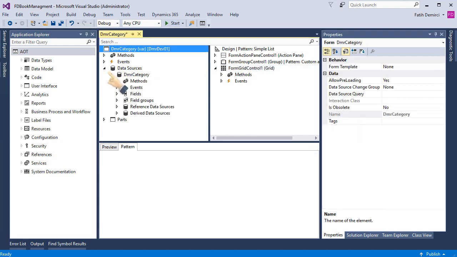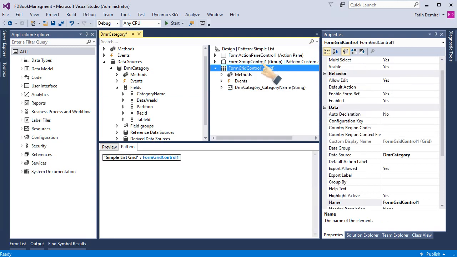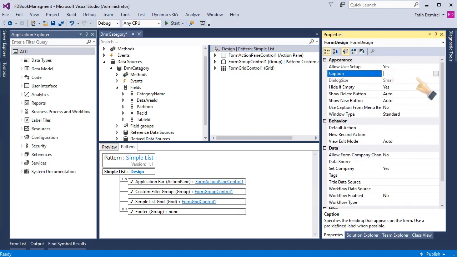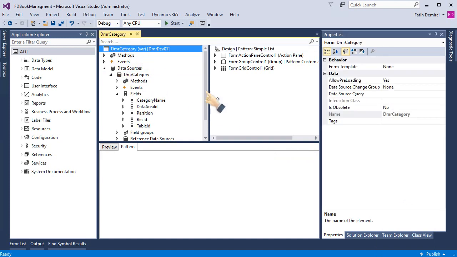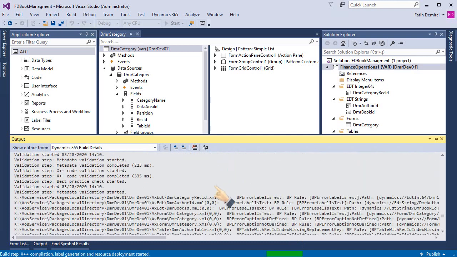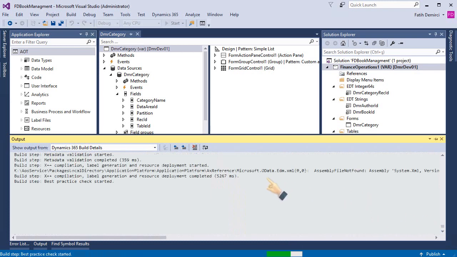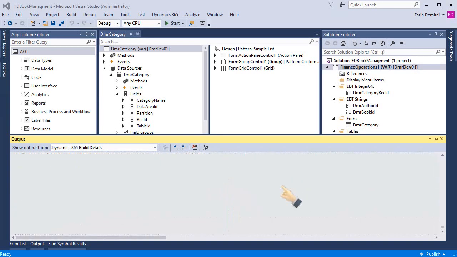Now my grid is ready, and I can drag and drop my fields to the grid. And we have the category name field in our grid. Our form is actually ready. Let's give a caption. And maybe the titles, title data source, and okay. If we did everything correctly, it will work. Let's rebuild our solution. After this, we will create menu items for our form, and we will see how the form is working.